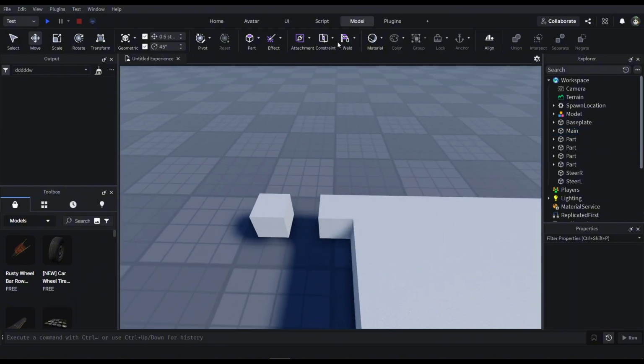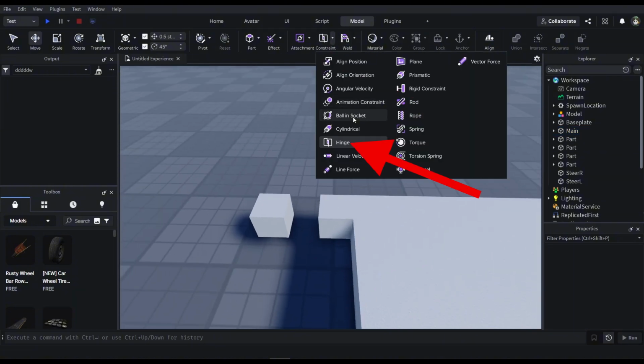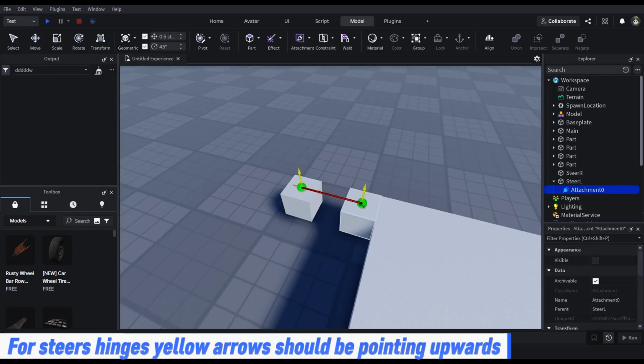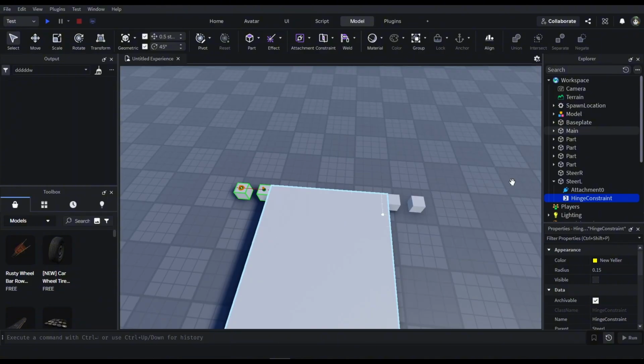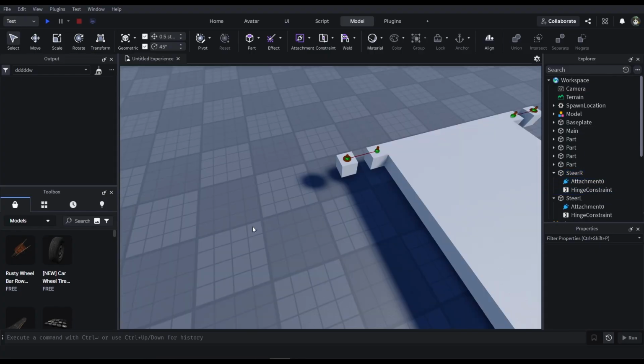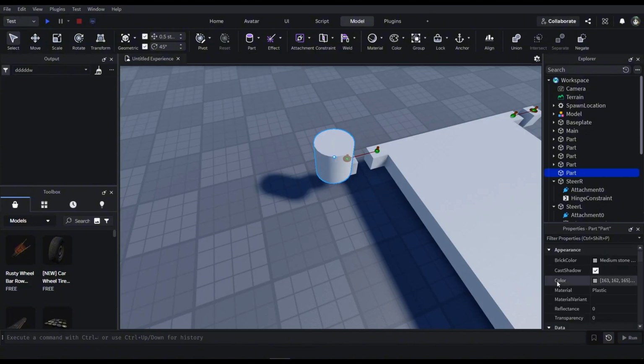Meet the hinge constraint, the backbone of all mechanical movement in Roblox. Think of it like a real-life door hinge. It restricts movement to a single axis of rotation. In our car, we use it for two different jobs. We set it to motor to give the wheels their pushing power, and servo to control the precise angle of our steering. It's the simplest way to turn static blocks into a working machine.